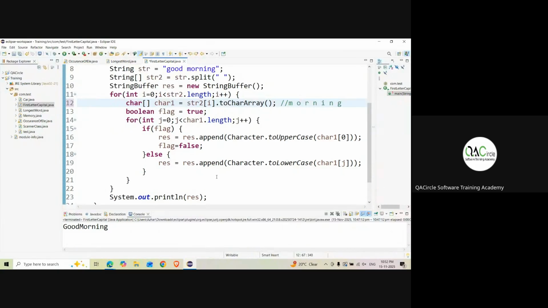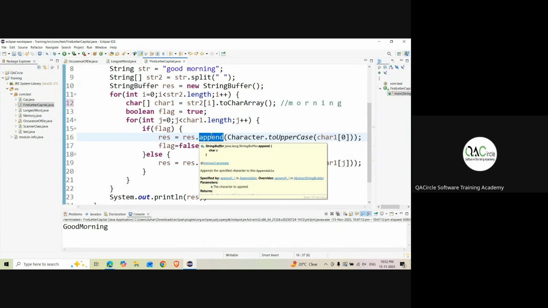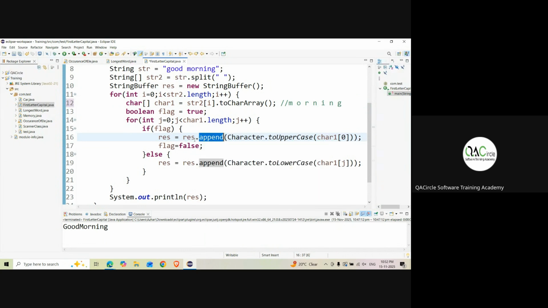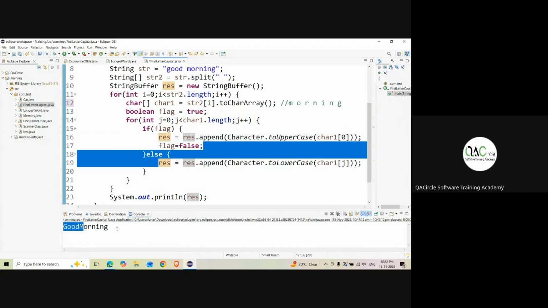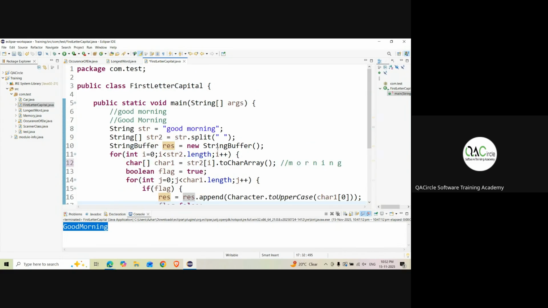So again, I'm using the same logic. Char 1 should be M. You understand one thing: when you do append, what will happen? All these things will be stored in the RES variable only. It will be remembered. So already RES had Good, then M will start. Good M will start. Then the else part will execute, and we get Good Morning. Okay, we saw Good Morning.